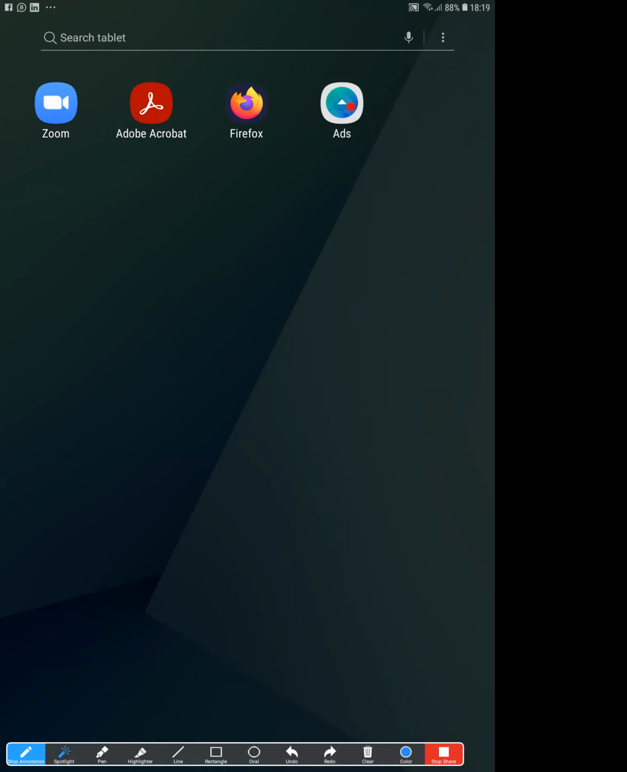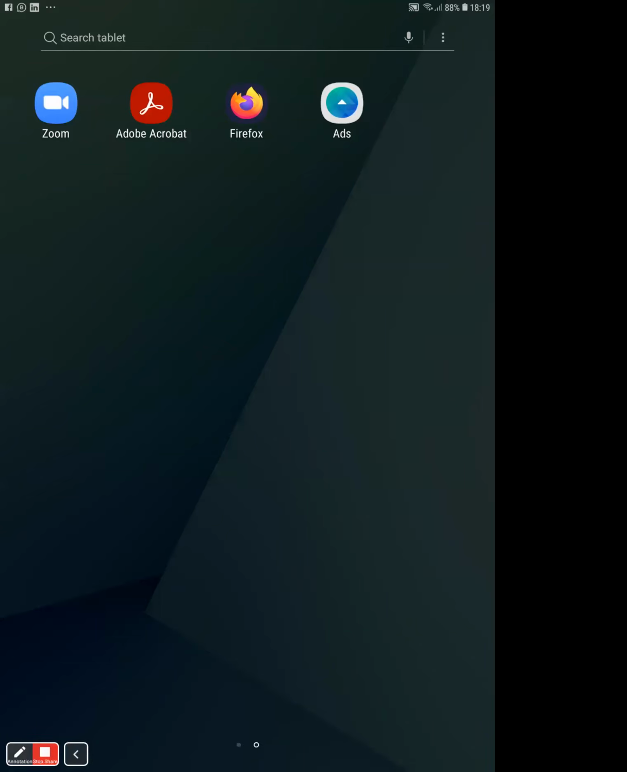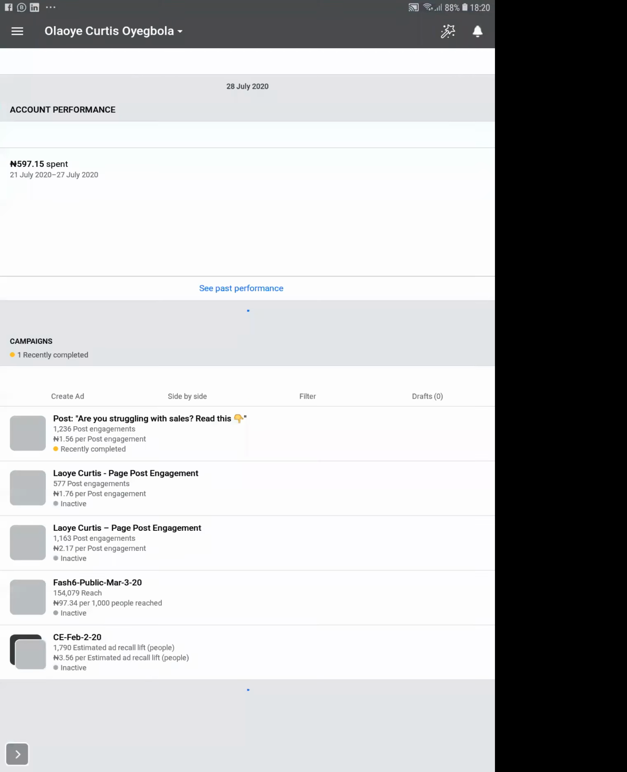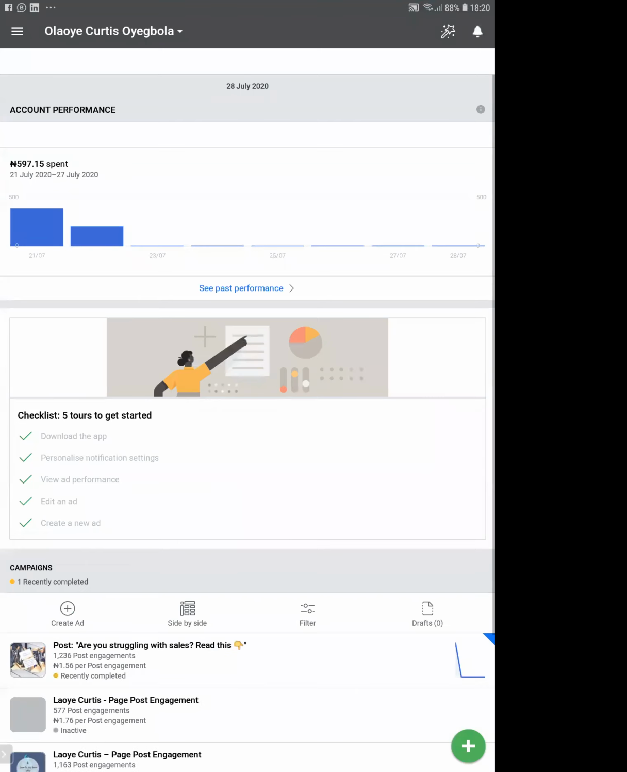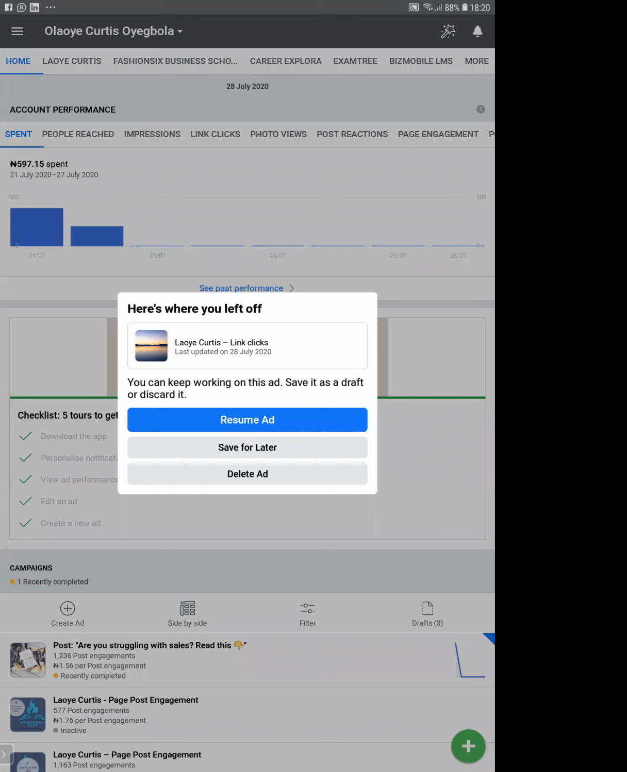This is the icon. While I turn off the annotation, I can now tap on the Facebook Ads Manager. I hope we are seeing the screen on your hand. Yes? Okay, good. So now this is the Facebook Ads Manager interface, right?